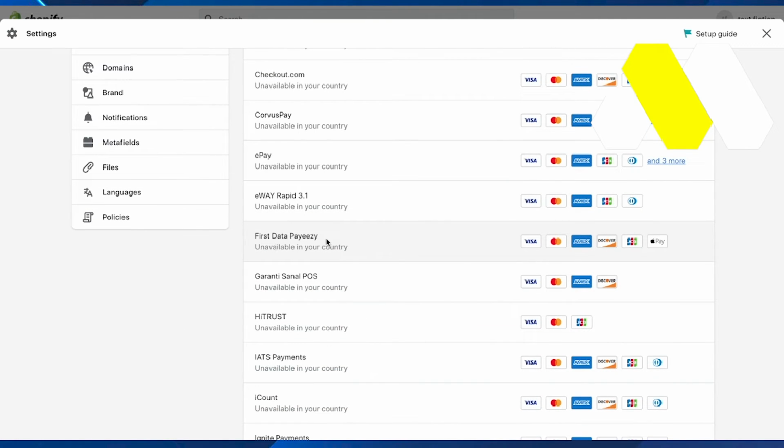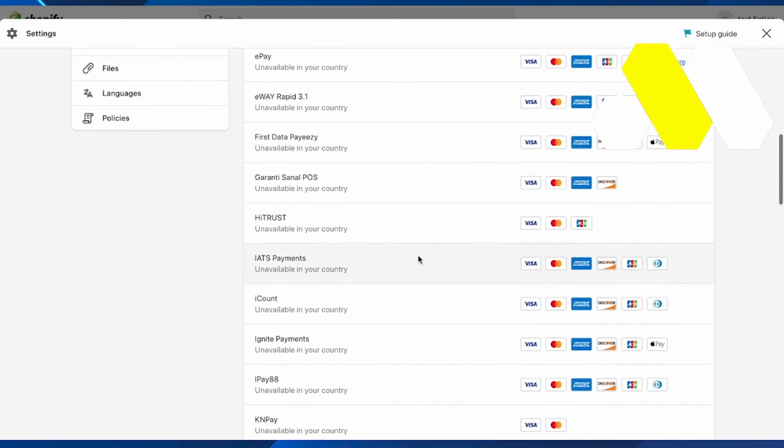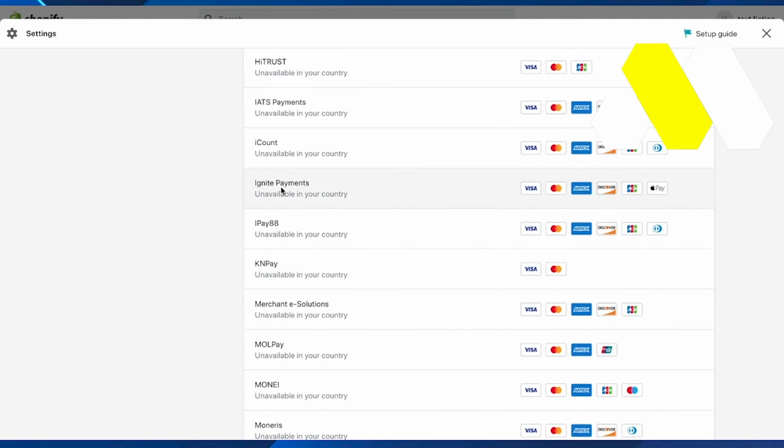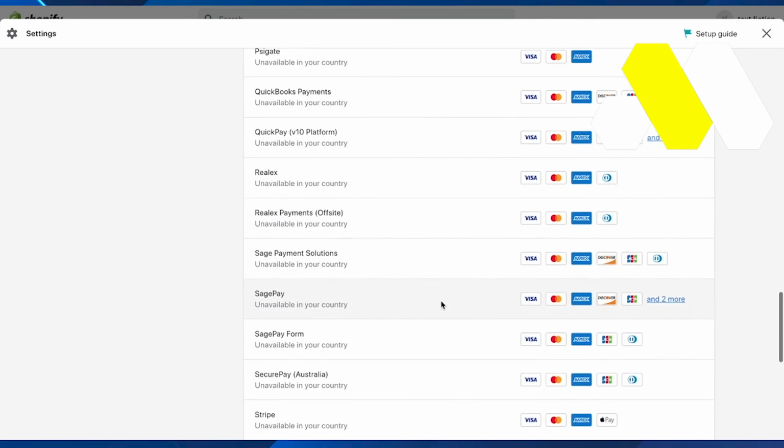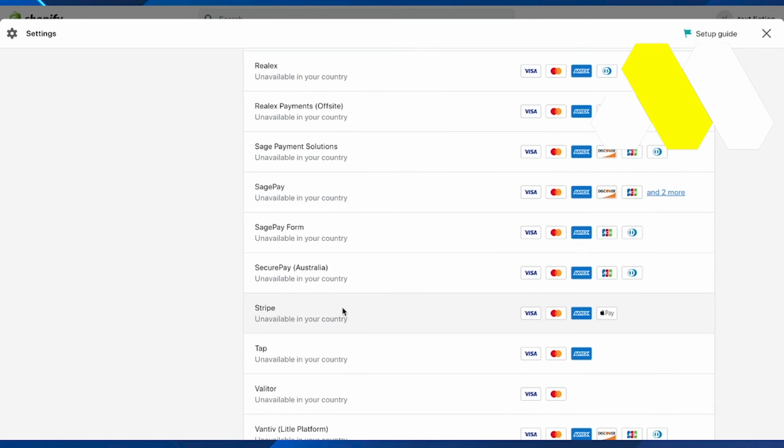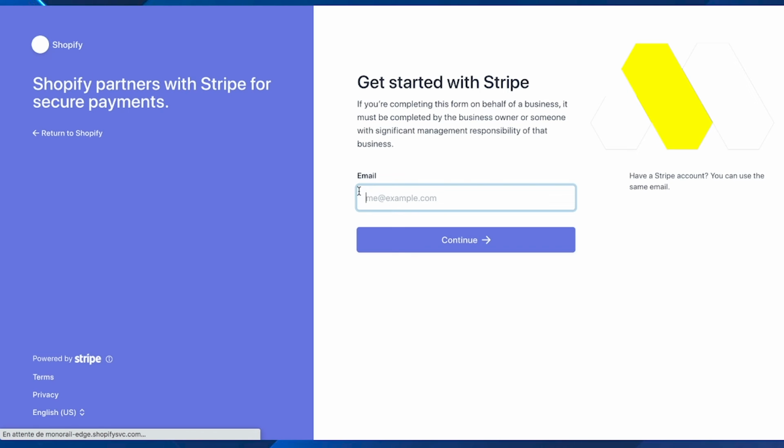As you can see, for example, you have First Data Paysafe. Also there's this one, Ingenico Payments. We also have Stripe, as you can see. So if you have Stripe, for example, just select Stripe and you just need to log in to your Stripe account and connect it to your Shopify store. And then you will be able to accept Apple Pay. So that is basically how you can add Apple Pay to your Shopify store.